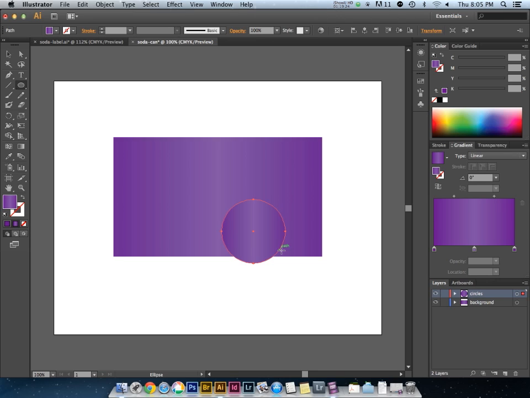I wouldn't recommend using the blend tool to create multiple circles because that's going to add another layer of complexity to this artwork, and as I mentioned earlier, the more complex that it gets, the more issues you might have when rendering. So I'm going to continue to draw these circles of different sizes.